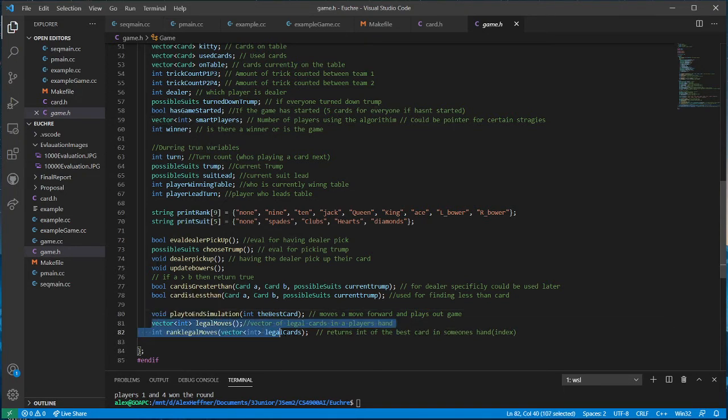This legal moves just returns all the legal moves that someone can do. And then rank legal moves is kind of where the heuristics of playing a card come into play, and it returns the best move out of all the legal moves that it has.